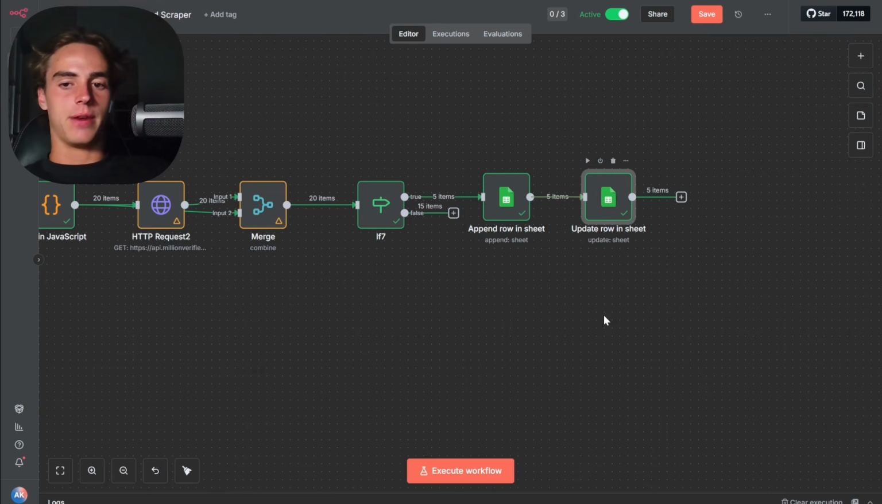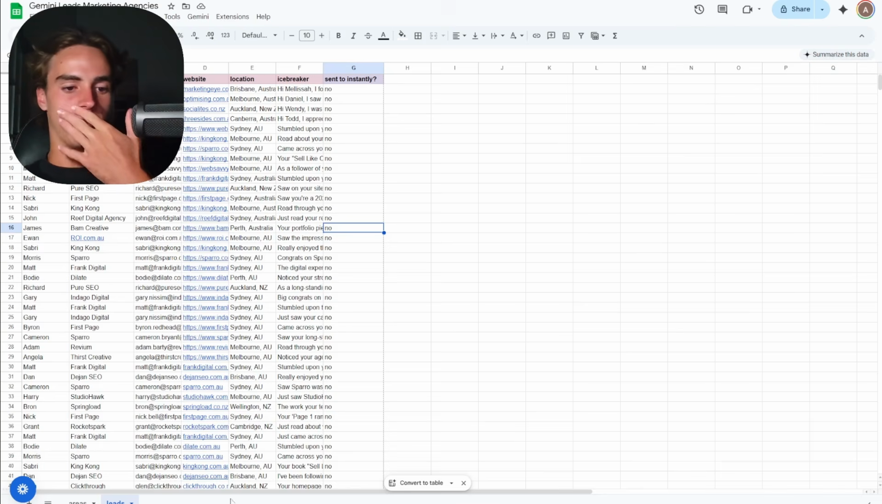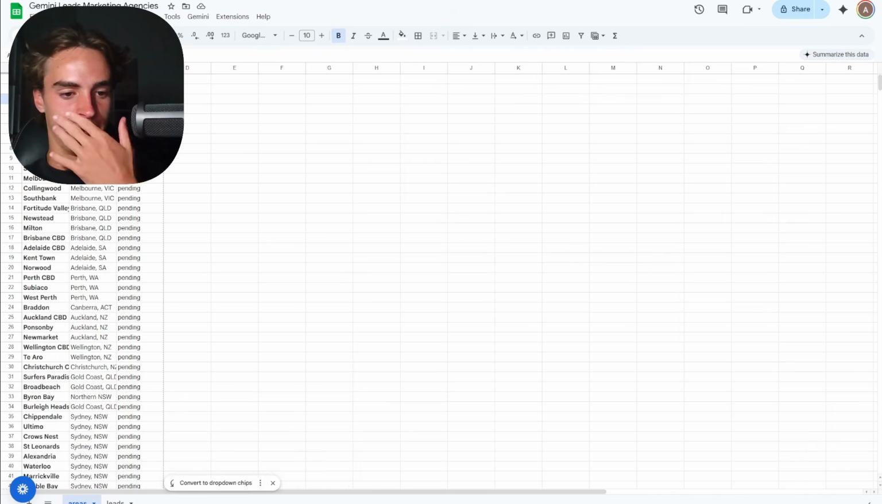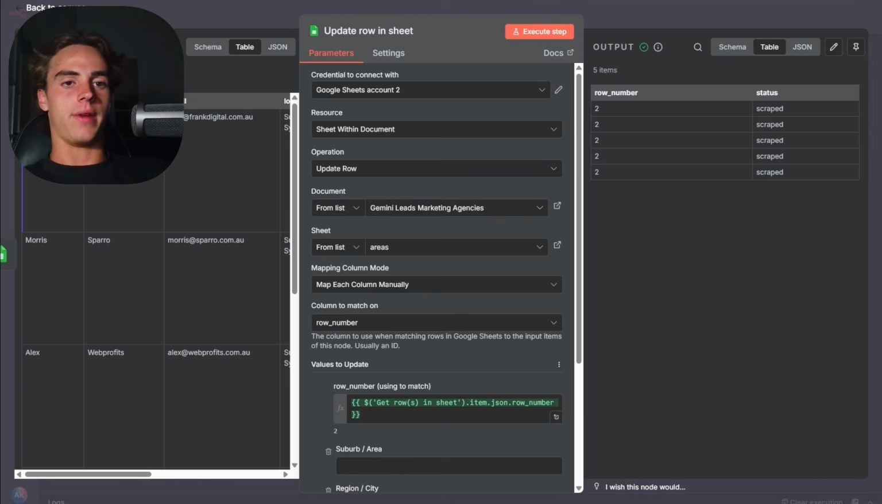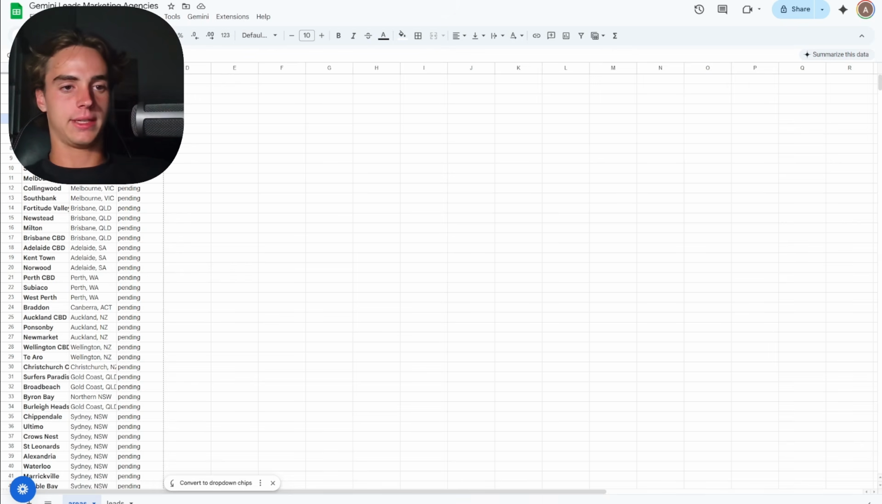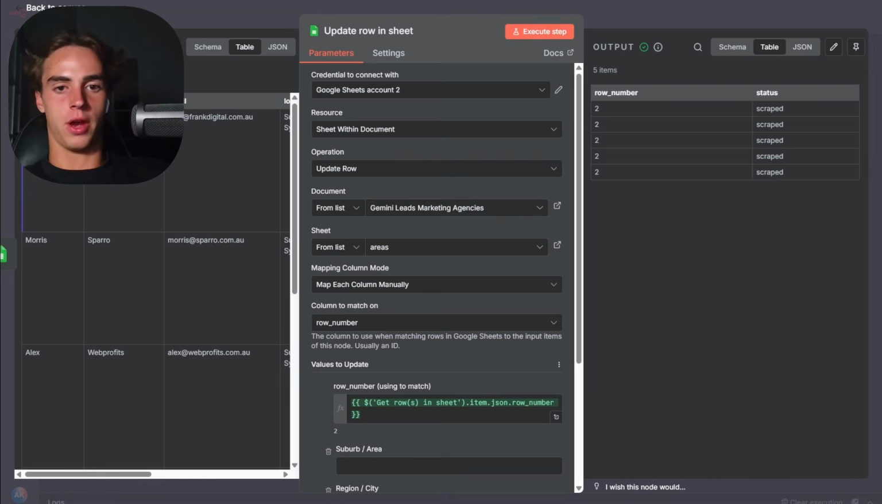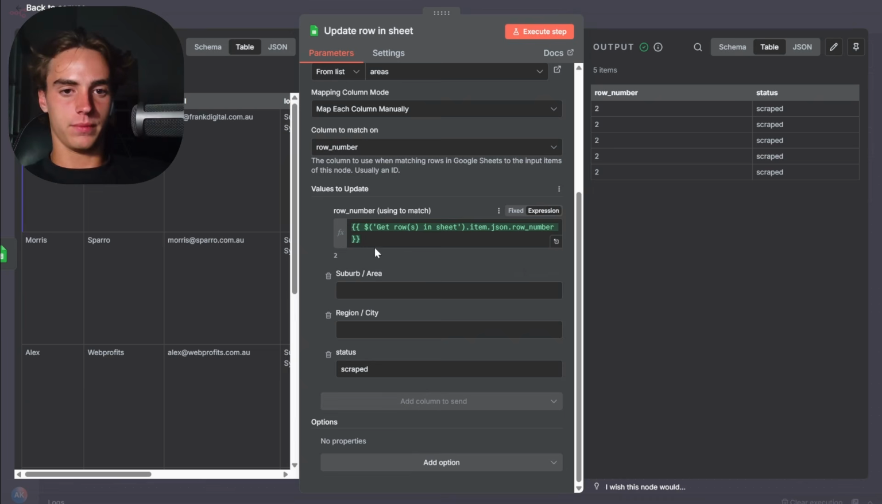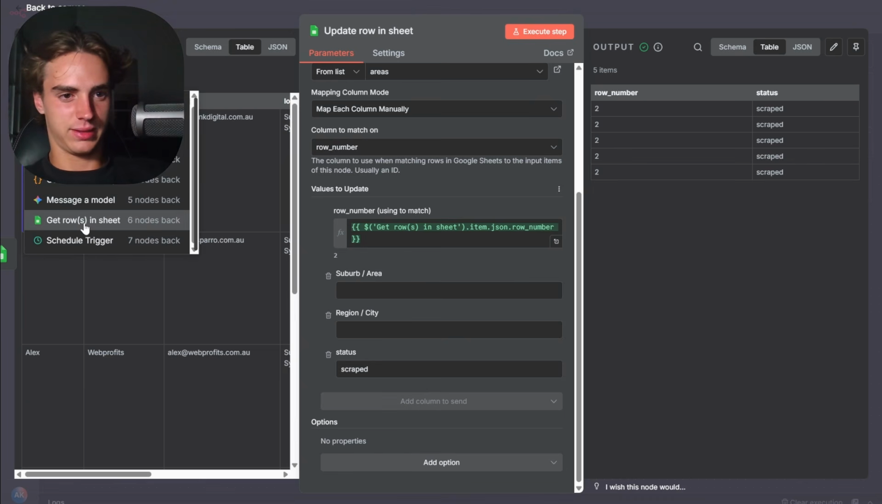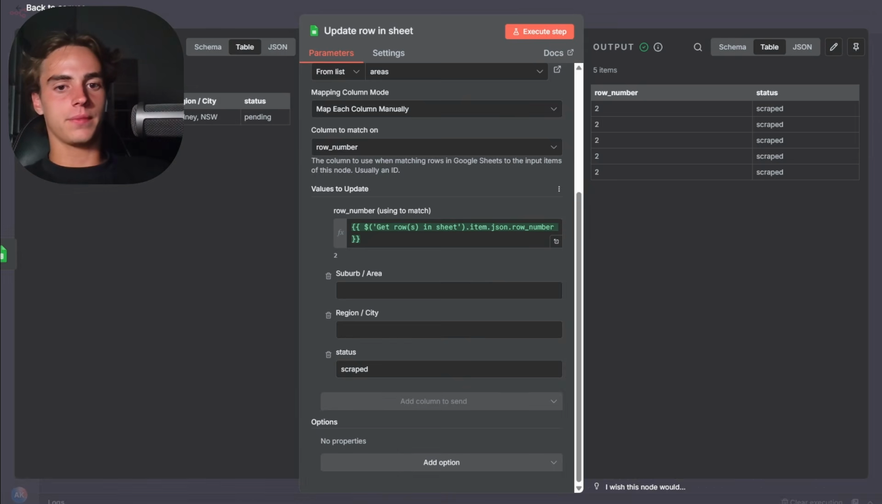And then now we update row. This is going to be the area row. So we come back here and we need to actually alert this that we have been scraped on that row. So come down here, and then we want to get this original one. Come down here, put that there.